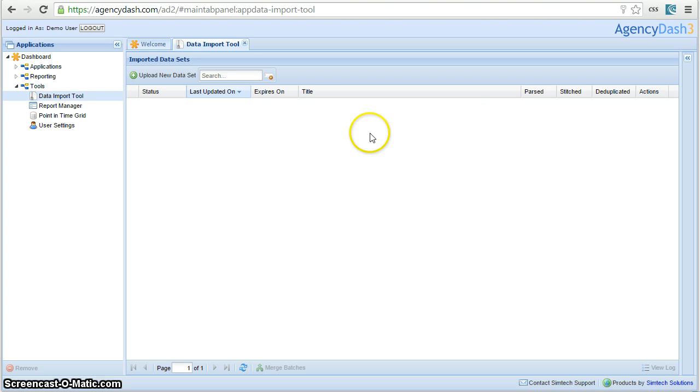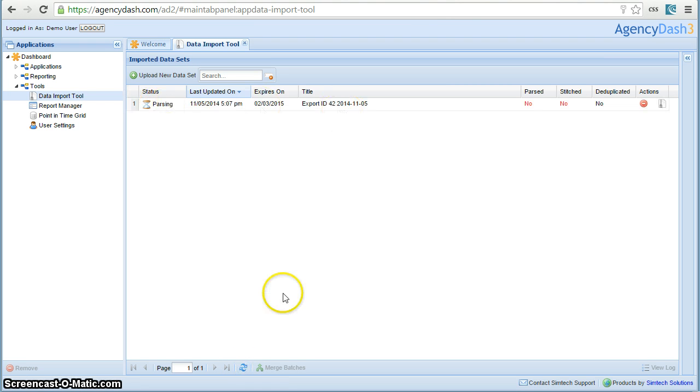Once I do that and I see that the data has been successfully sent, I'm going to come over here and click this refresh button and click it a few times until I see the data set show up. So here we see the data set has come over, it's been parsed, and now it's ready to go. So once we see the status of ready, we can then report over it.